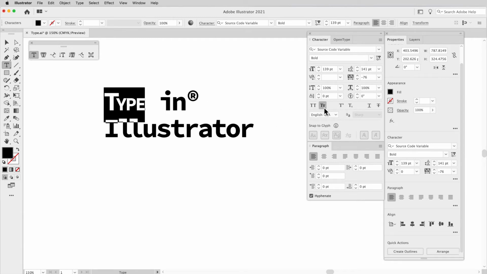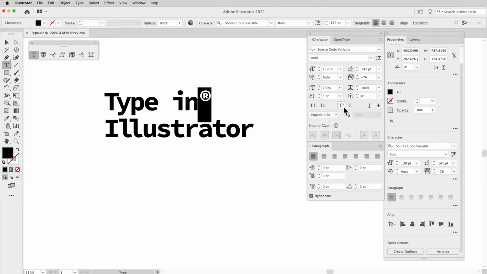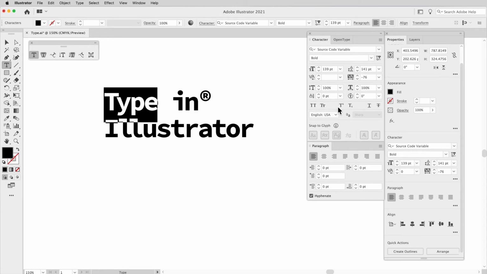Next is lowercase caps, where we kind of have initial caps and then lowercase caps. We also have superscript, which is when you have something like a circle or a TM, and you want to make it smaller and shift it up, then you do your superscript. There's your subscript right there. And then with whatever type we have here, we have our underline, which is not commonly used anymore, and our strike through. So those are our basic functions and features.